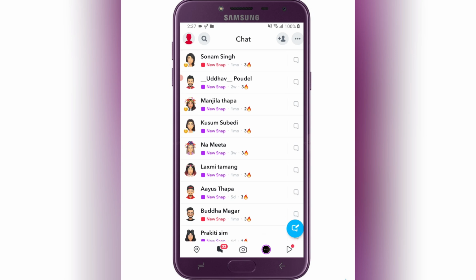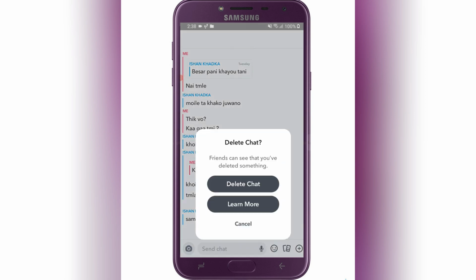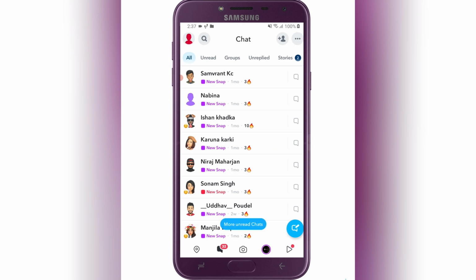Now, if you don't want to clear the whole chat but just want to delete certain messages, here's what to do. Open the chat, press and hold the message you want to delete, tap Delete and confirm. Snapchat will remove it from the conversation. But heads up, the other person might still see a message deleted notification.